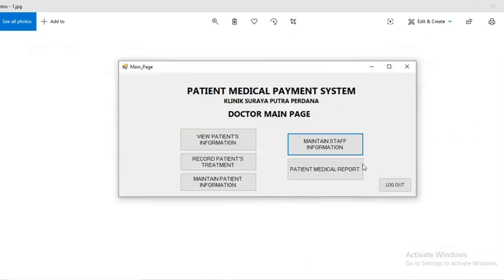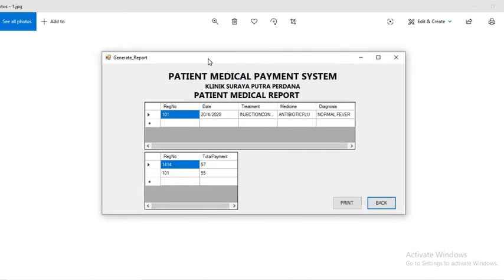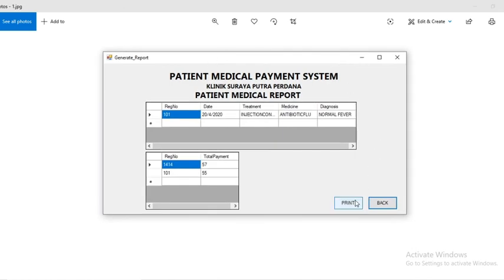Last but not least, the patient medical report. Click this button and you will see this page. If you want to print, the print button is available here, but it doesn't function.